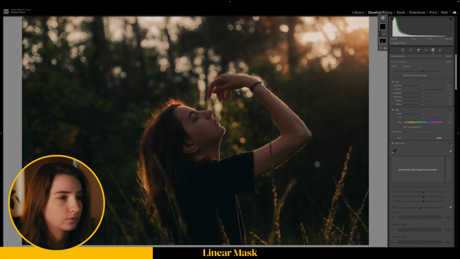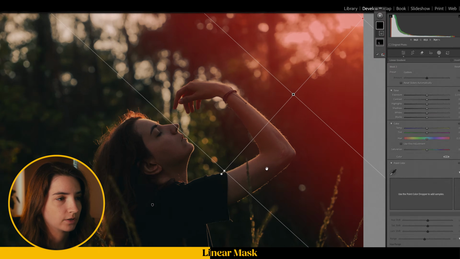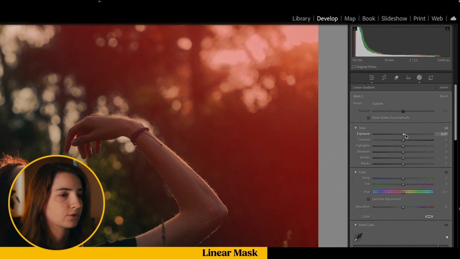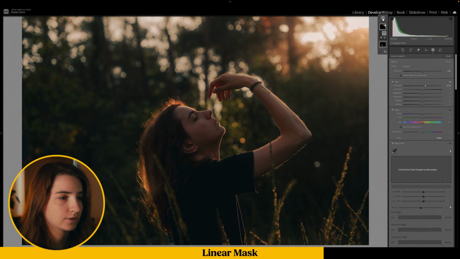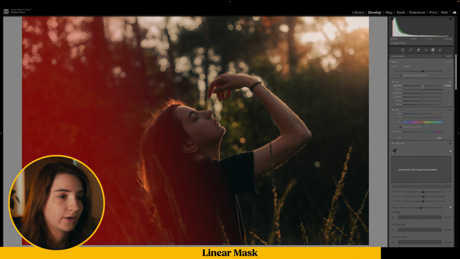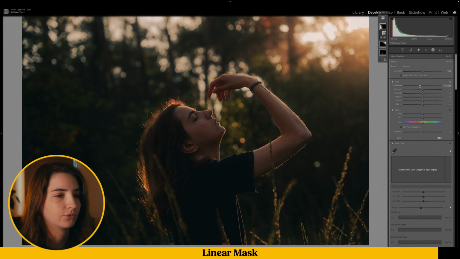Linear gradient is perfect for horizons or directional light. You drag from one side to the other and the effect fades gradually. I often use it to darken skies or lift the foreground in the landscapes. It's also great for creating soft light direction, like having a virtual reflector in your frame.